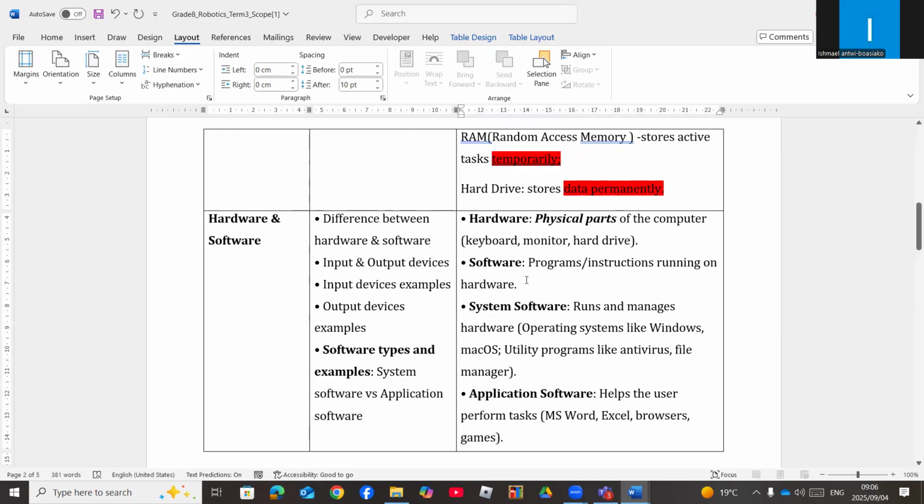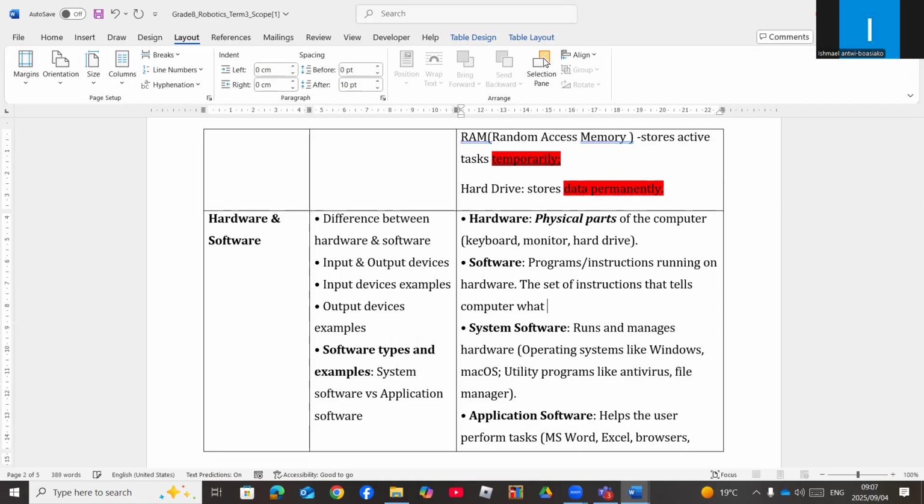And then the software is not physical. They are the programs or instructions that are running on the hardware. The set of instructions that tells the computer what to do. Or you can also say instructions running on the computer. So they are the same. So when you are asked to define what software is, they are instructions running on hardware.